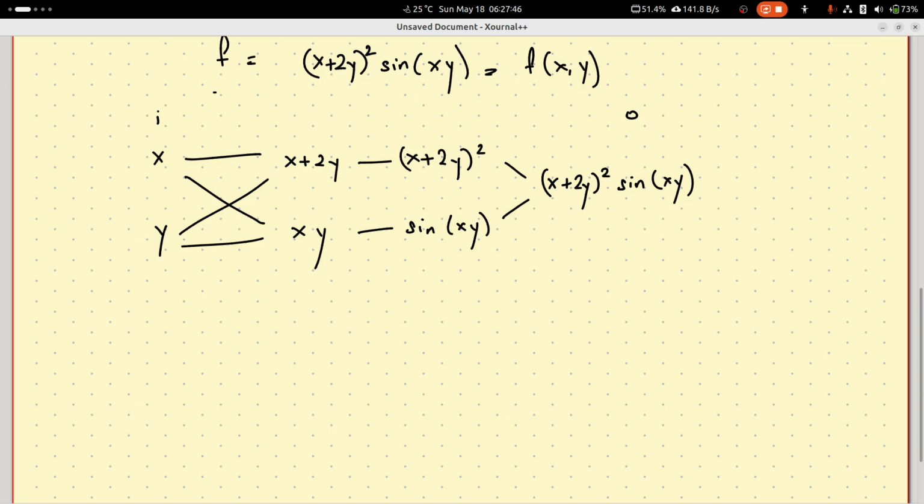So, to make this slightly rigorous, what I'm going to do here is assign all of these to variables. Basically I'm going to say v1 is x, v2 is y, v3 is x plus 2y, v4 is xy.